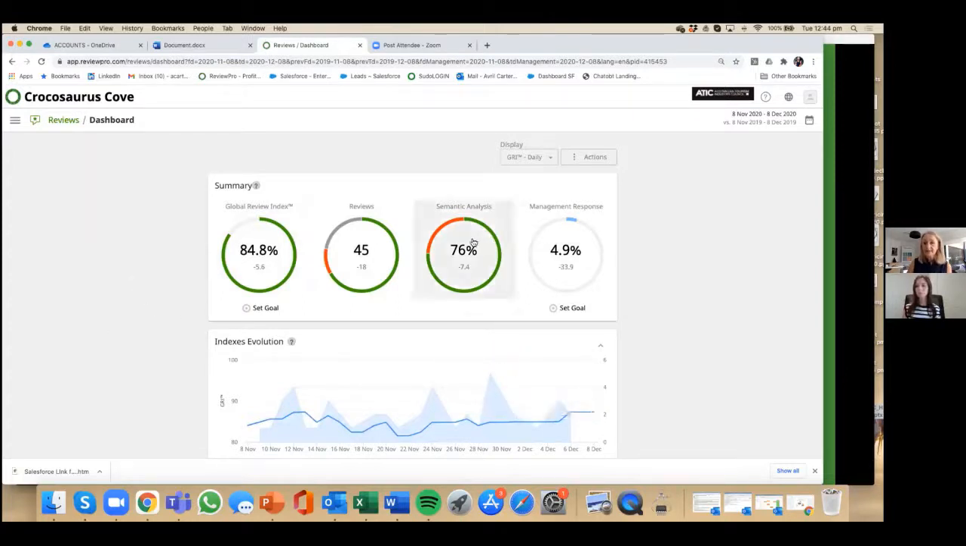Then the semantic analysis, we're going to go into a bit more detail later, but this is actually not looking at scores. This is looking at what people are talking about within reviews. Because in ReviewPro, what we do is we analyse everything that people talk about within their reviews. So we break down the whole review into all the different concepts that they mention. So they might mention friendly staff. They might mention the food was great, or the tea was cold, or the floor was dirty. So all those mentions we tag.